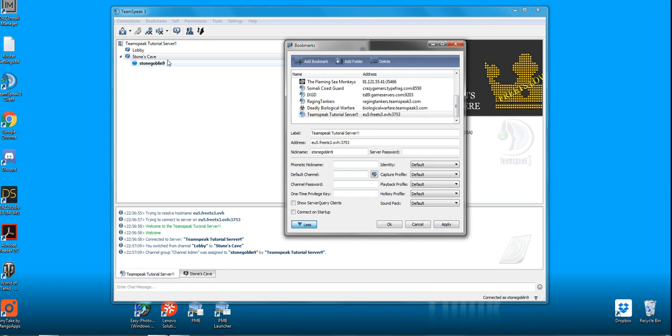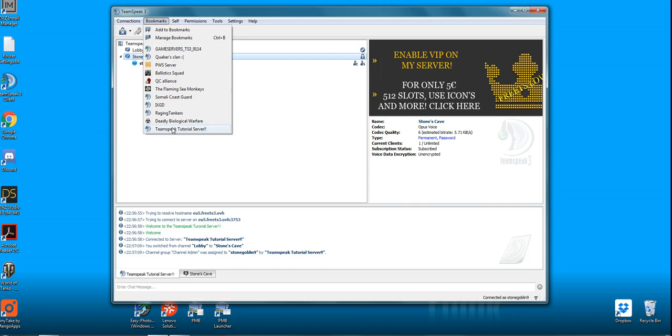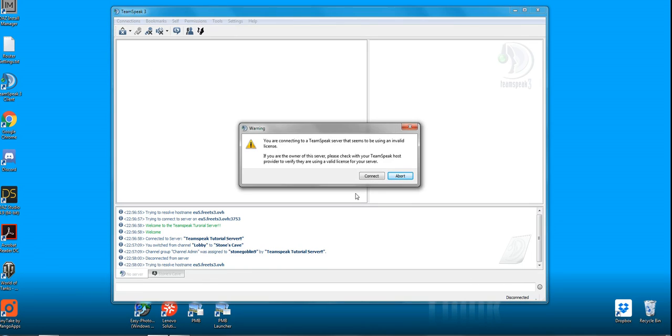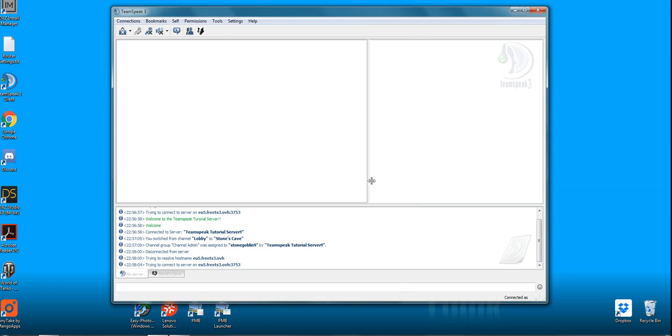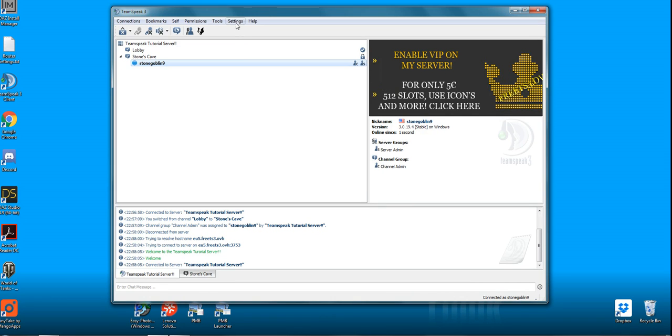But if you want to connect to the specific channel that you're in, you can also click this button here and then enter in your channel password, and then click apply. Then you would click OK. To see this work, you just click this, and there it is down there, Teamspeak Tutorial Server. You would click that, and it will exit you out of whatever server you're in and connect you to this server. There you go.